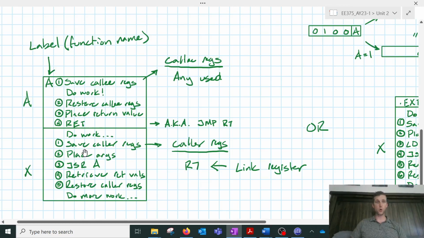And if X were using R7 for whatever reason, then it would be the responsibility of the caller, X, to store R7 somewhere safe, so that when the jump service routine instruction is called, R7 can get the program counter and the value that was there is not lost. So you see here, step 1 is to save that caller register if we're using it, and step 5 is to restore that value if we need it again.